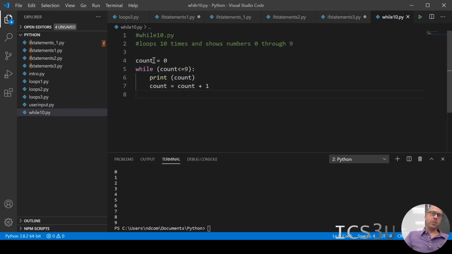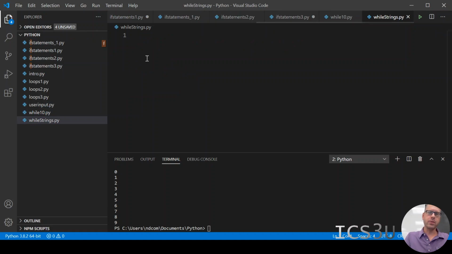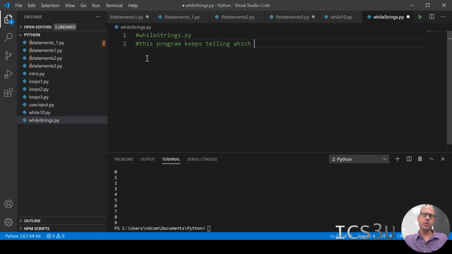That was just a short little program as a review, and now we're going to do what I really wanted to do here. Let's call this program whilestrings.py. So here's the program. This program keeps telling which string comes first in the dictionary until the user types -1.